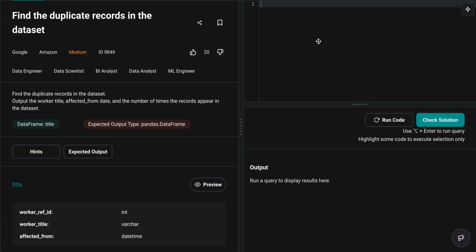So in this question, they have not really given us what exactly they mean by a duplicate. Is it a combination of columns? Is it a single column? So what I'm going to do here is assume that a combination of worker title and affected from date, and if that combination repeats more than once, that's a duplicate.